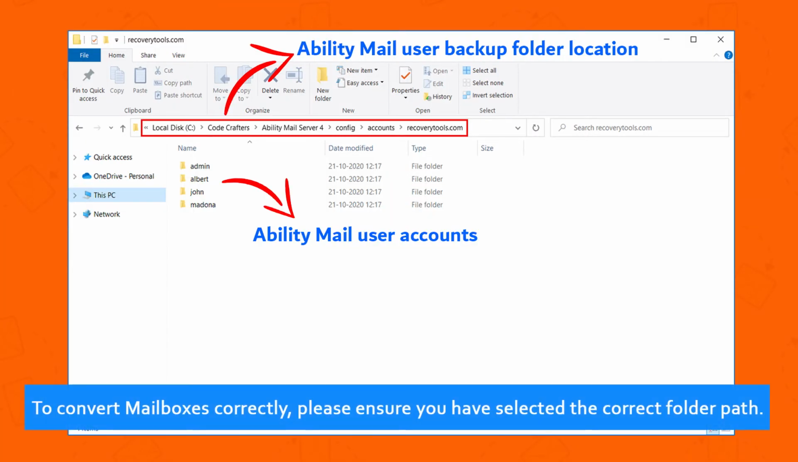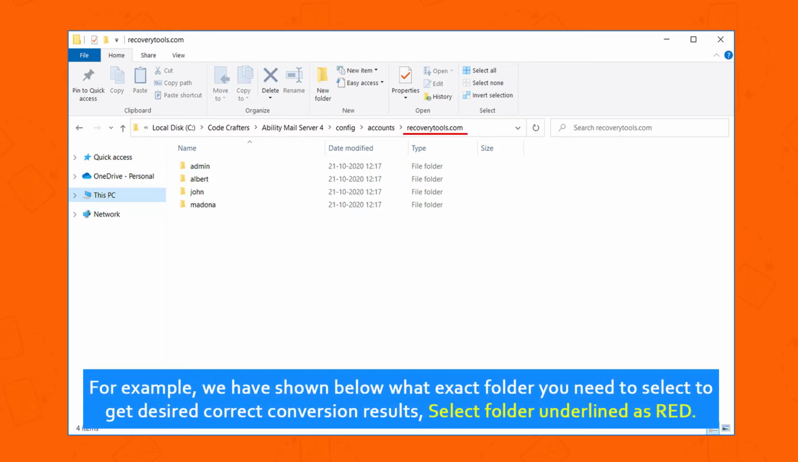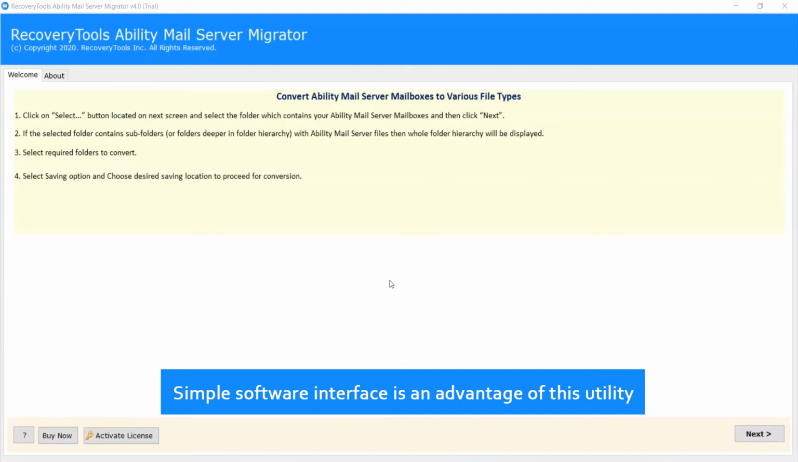To convert mailboxes correctly, please ensure you have selected the correct folder path. For example, we have shown below what exact folder you need to select to get desired correct conversion results. Select folder underlined as red. Simple software interface is an advantage of this utility.